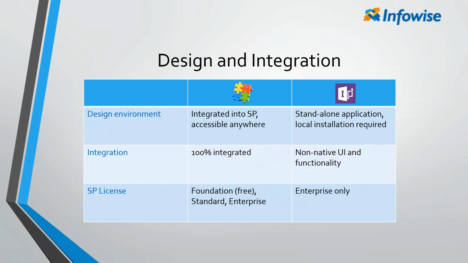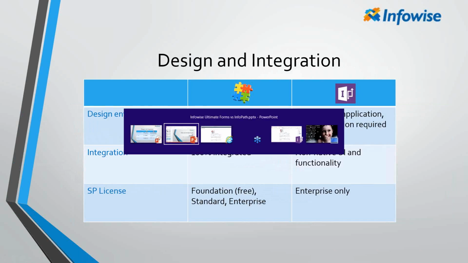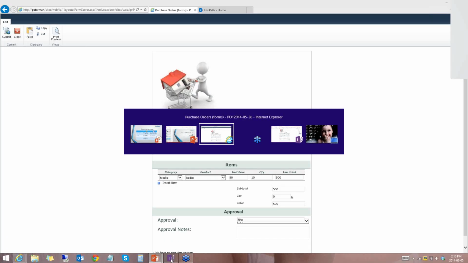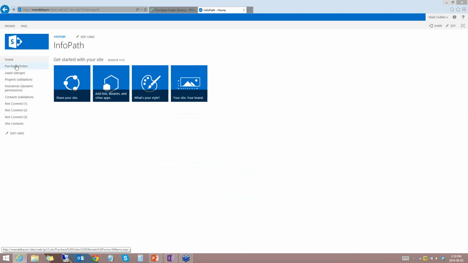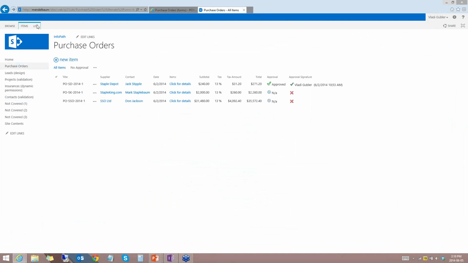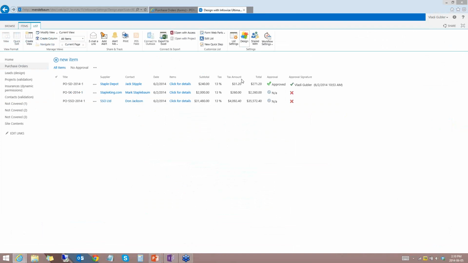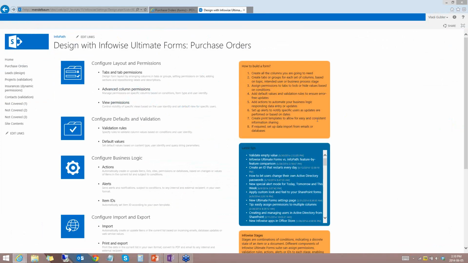So let's just look at how it looks in terms of design. For InfoPath, we will use this tool. This is the designer for InfoPath. So basically we create the data structure and then we just drag the columns onto the design surface, and then we just publish it into SharePoint. On the other hand, with Ultimate Forms, we just go to a list and then we click on the list ribbon, and there's a design button that we can use to access all the features, and there's also help and blogs and everything here. So we do everything within our site, within our browser.